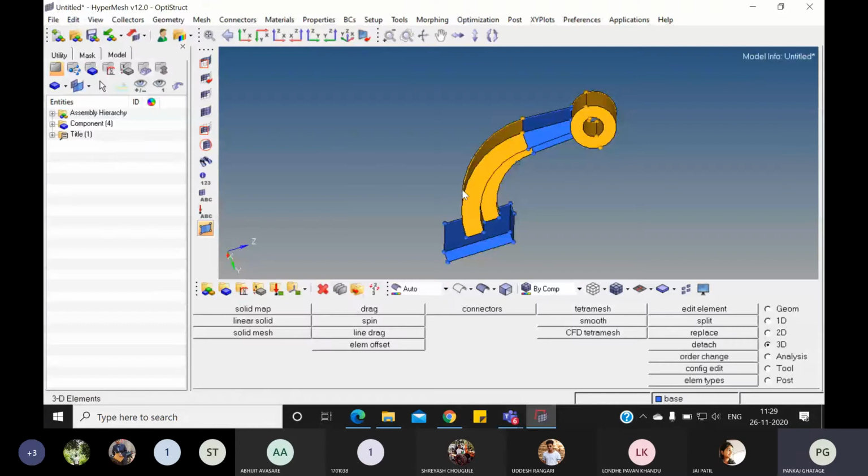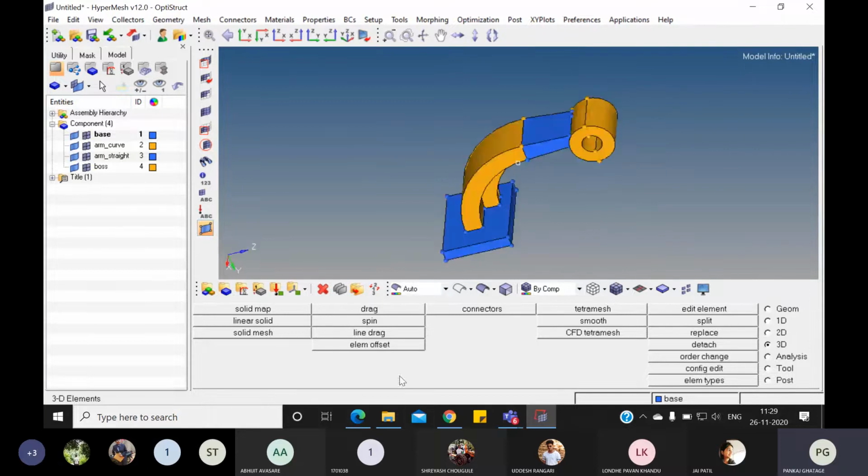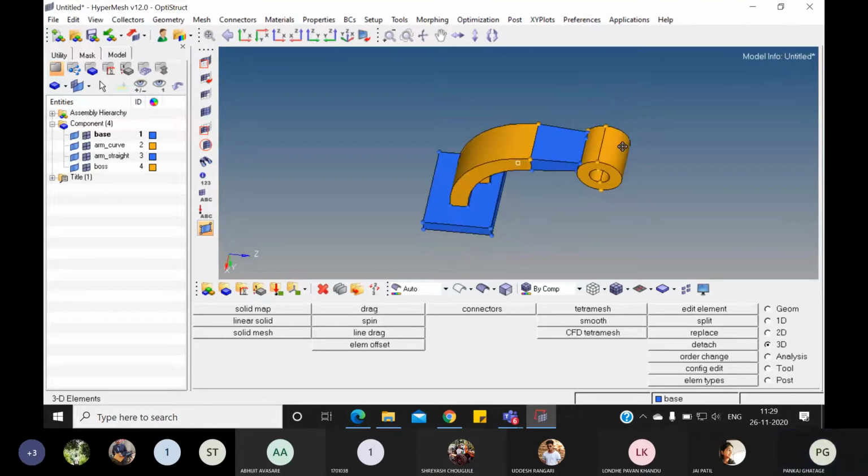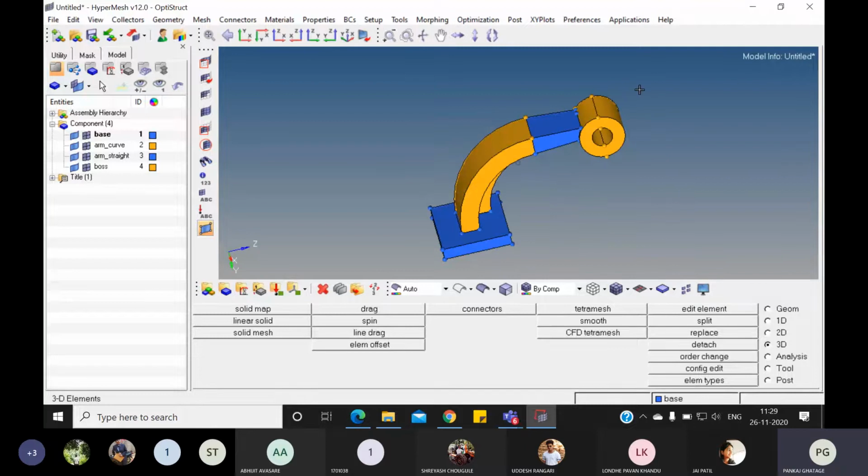Now, what I will do here first, you just check out the model here, that 4 components are there separated by different colors. One is a base, you can see here base. The second one arm bracket, arm curve, then arm straight, and this one is a boss. So this is the arm bracket, and there are 4 components, and we have to mesh them.